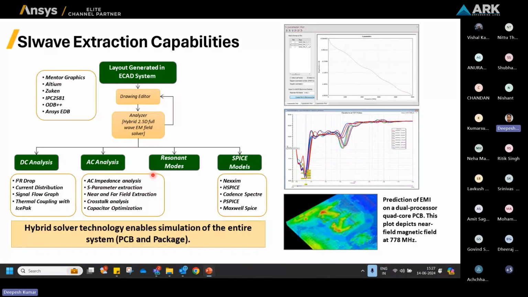Now, next thing is AC analysis, AC impedance analysis, S parameter extractions, near field and far field crosstalk, as well as capacitor optimization. This capacitor optimization is quite important when it comes to minimizing the power integrity challenges. Okay, so that can be done in AC analysis.